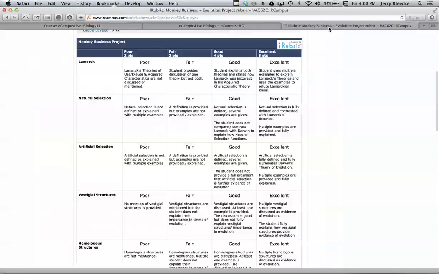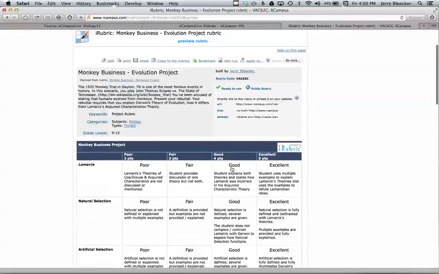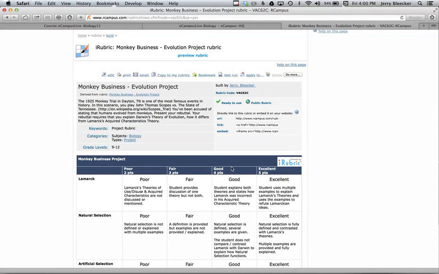So if you look at, for example, this one here, this is called Monkey Business, where the student sort of plays the role of being John Thomas Scopes, and they have to defend, it's sort of a take on it, that they're not teaching evolution in the high schools, and they have to defend against the idea that humans came from monkeys, and they reply to that by saying, no, this is actually what the theory of evolution is. And we've had some incredible projects for this.